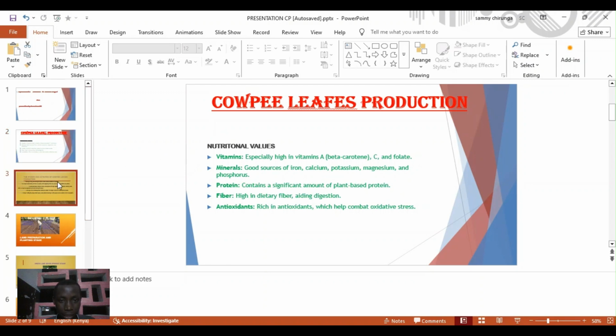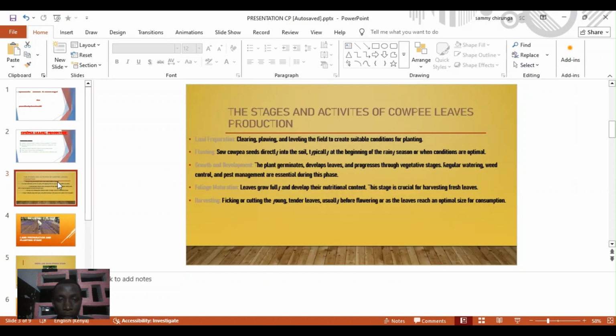Now, let me dwell on the stages and activities of cowpea leaves production, whereby we have the first stage, land preparation. In land preparation, we normally clear, plow, and level the field to create suitable conditions for planting. Then we have the planting itself. Here we sow the cowpea seeds directly into the soil, typically at the beginning of the rain season or when conditions are optimal.